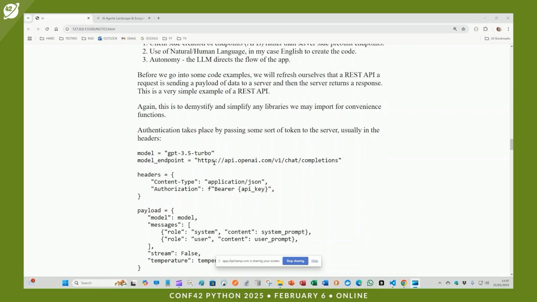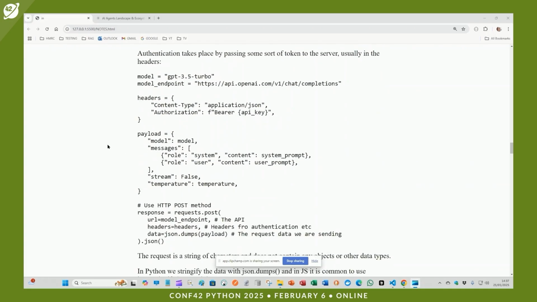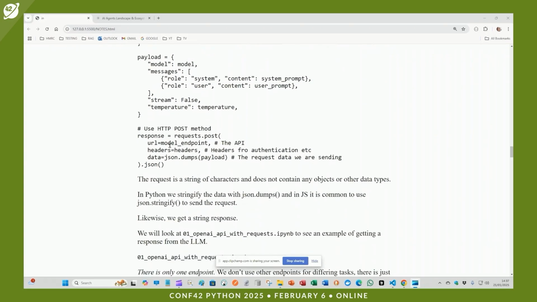So we have our model, we have our endpoint, and it's worth noting that we only have one endpoint, one root. And we'll see why this is apparent later on. And we will need to send our token, our API key in the headers. We will send our payload, for example, our model, a list of messages, whether we're streaming, the temperature.